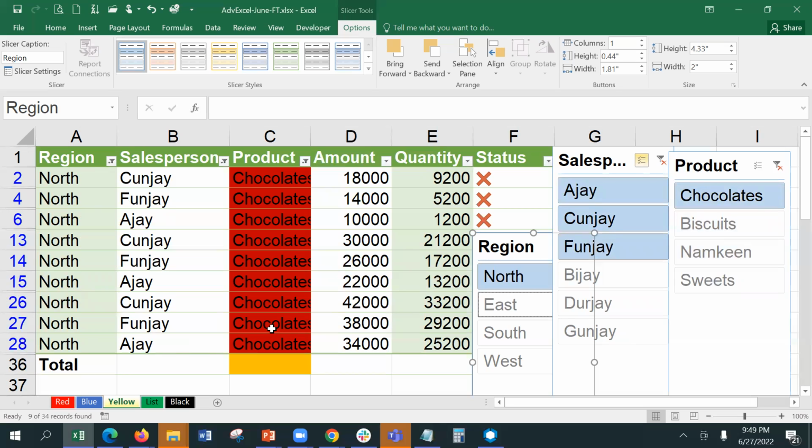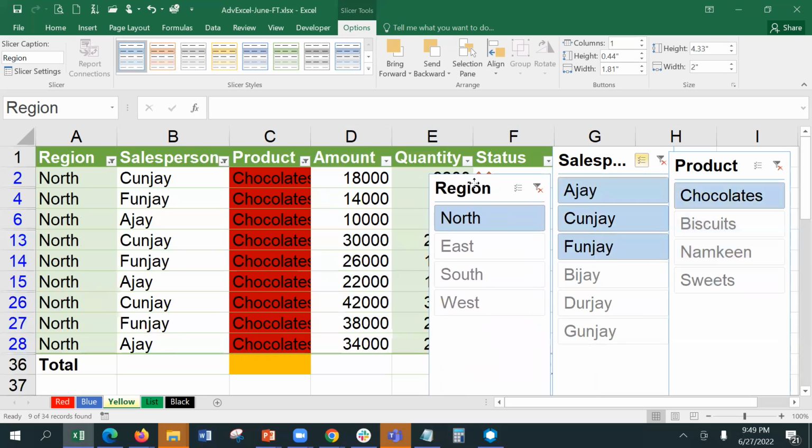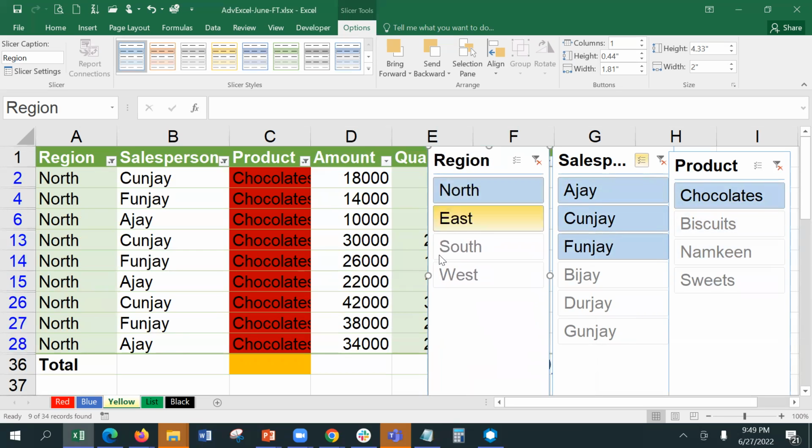Are you following what is happening? My table data is getting filtered based on these, what we call slicers. Got it?